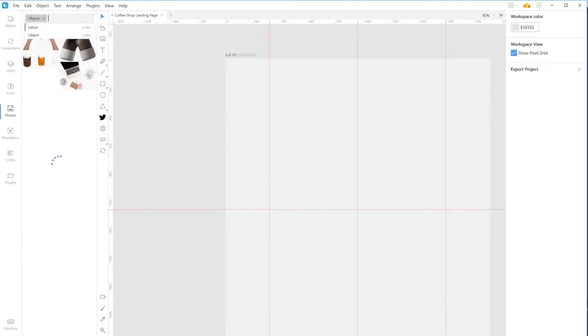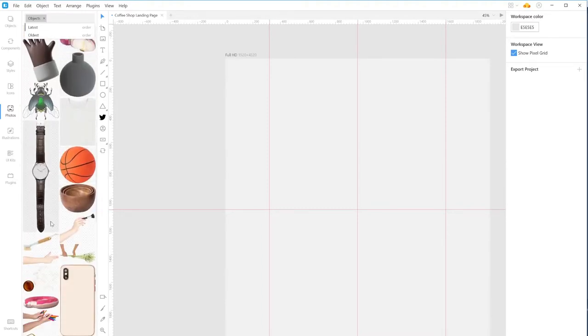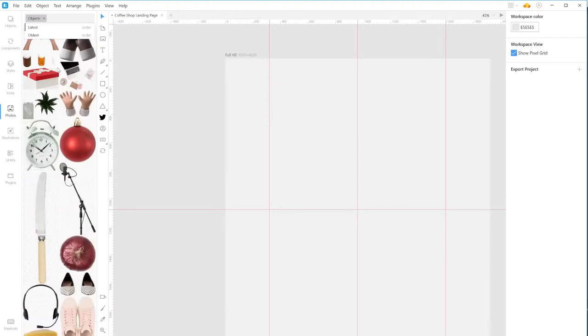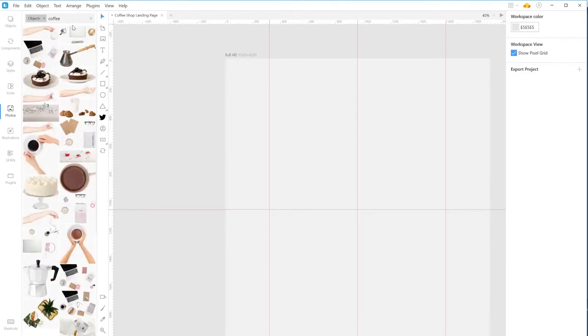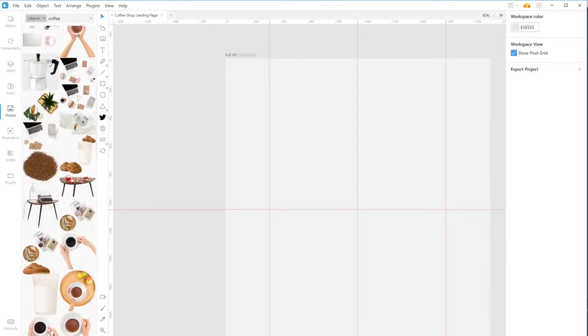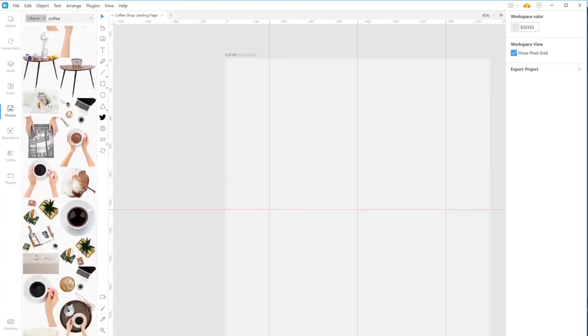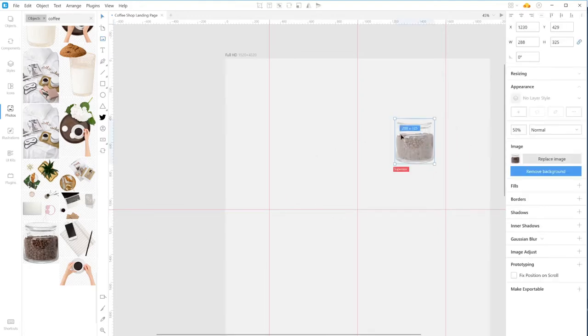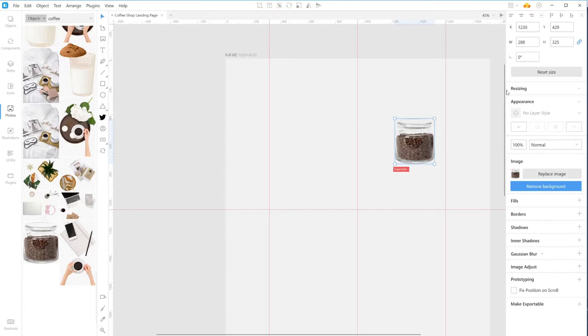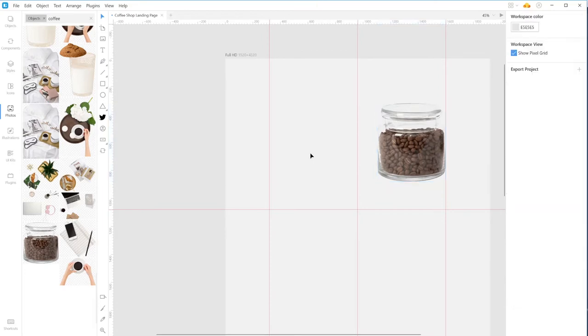And objects allows us to see images where the background is taken out. So as you can see here, they're just PNG images that I can pull in and not have to worry about backgrounds or anything. So again, we're working on a coffee shop landing page. I'm going to type in coffee here and see what we can find. You can see some cups of coffee, some coffee presses. I like this one. This is some coffee beans. So we're going to click this and place it into our artboard. I'm just going to resize this to be about 500 pixels or so. And we're just going to snap this in here to our right side vertical guide. And that's a pretty good place to start.